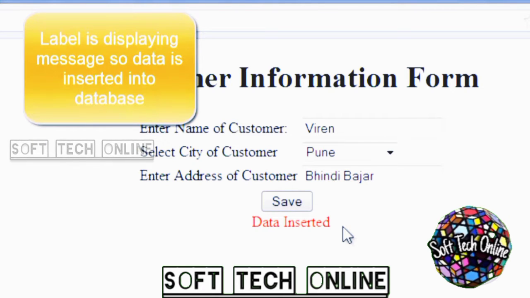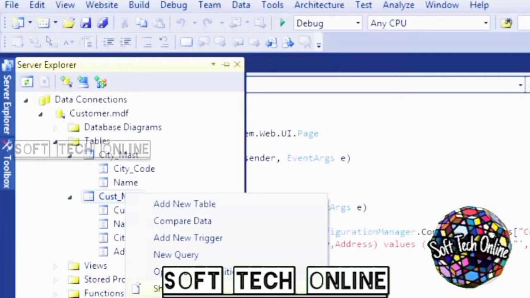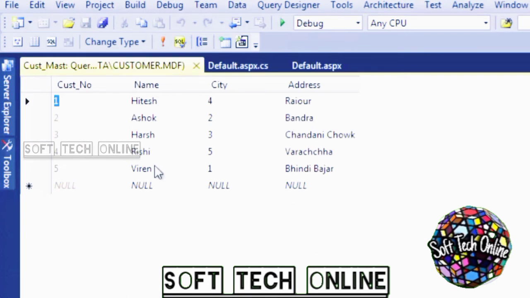Now let's check the value in the database. Open the customer master table data. We can see data is inserted for Viren. So this is about how to execute a query using SQL command.